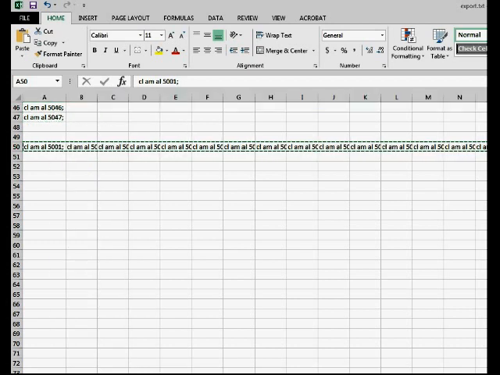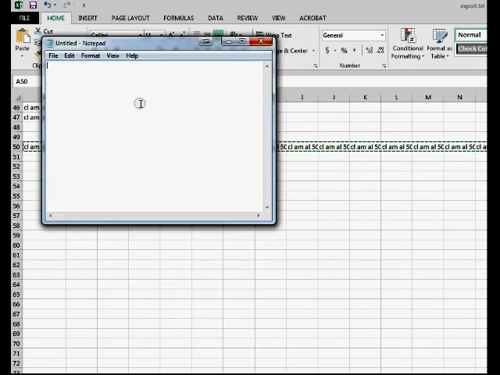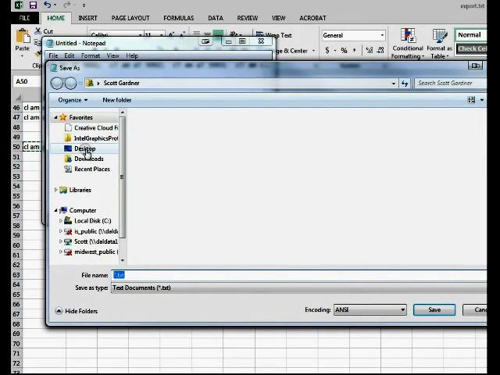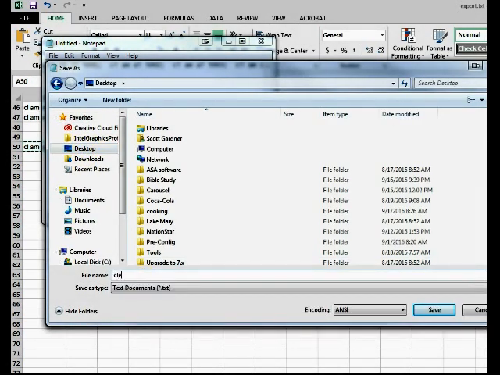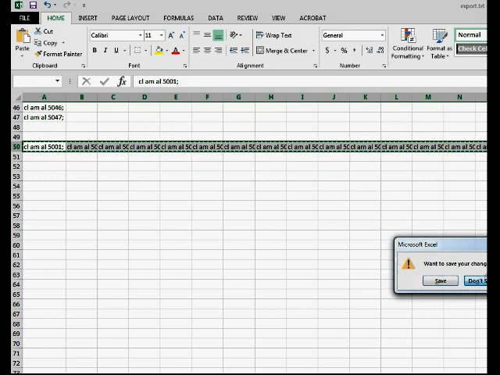Now I'm going to open up Notepad and do Control V to paste. This pastes in every command that I just did. Now I'm just going to save this file. I'll save this one to my desktop, and I'll call it my clear AMW all script. Now I'll save that, and I can close that, and I can close my spreadsheet.